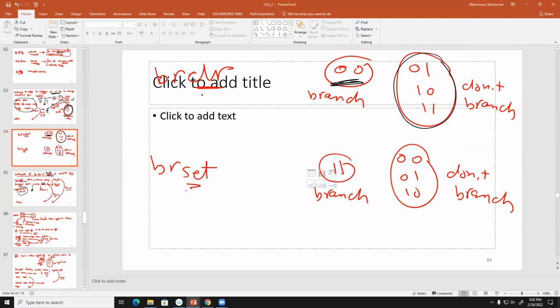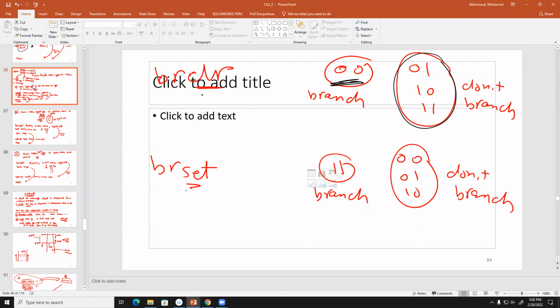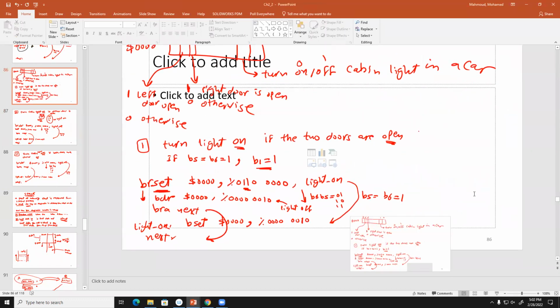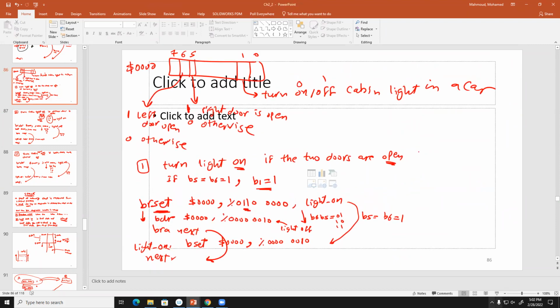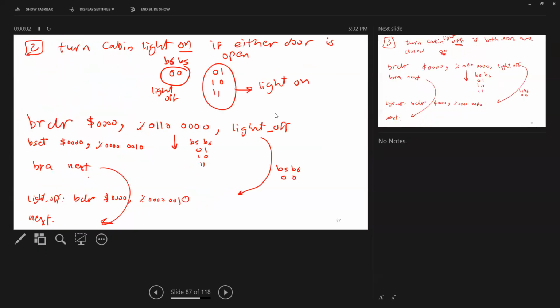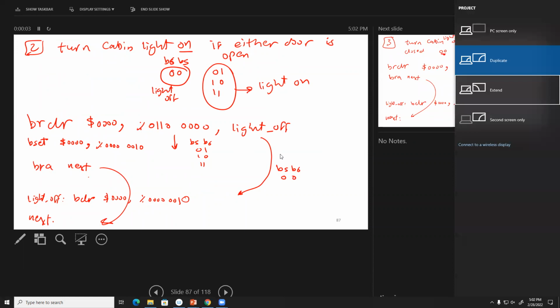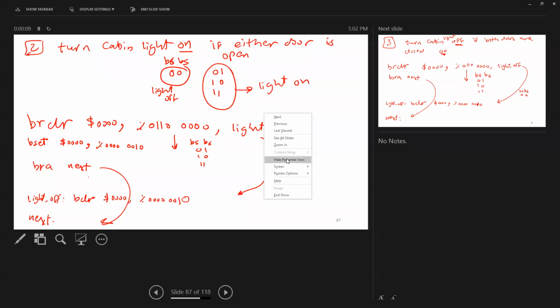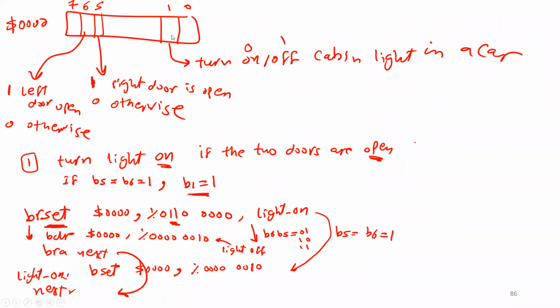Anyway, let's see the examples I have right now. Now we have a byte. In this byte, I want to check some bits, and based on the result, I need to manipulate one bit. That's what I'm explaining here, guys. Look here, guys. Again, this is a byte at location number 0. If bit number 5 is 1, that means the right door is open.